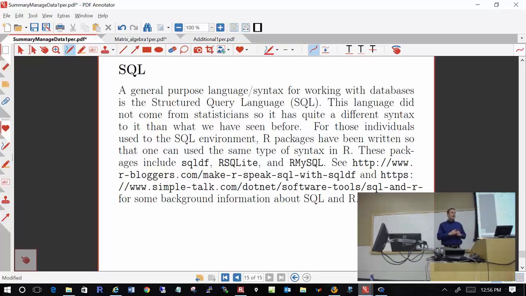But since a lot of non-statisticians have migrated to using R, you will see some packages in R that are set up to use that same language format that you would see in SQL. There are some packages there that I give you. If you want to take a look at it on your own, you can. Nothing on the test will be from this. Are there any questions? Okay, let's move on.